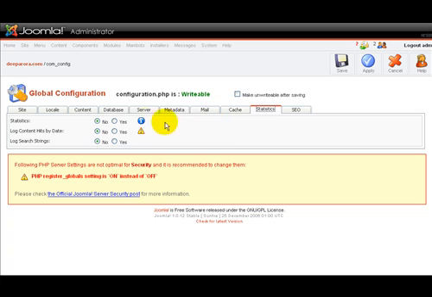Now this next tab up here is your stats, or statistics tab. Let's go ahead and click on that and see what options we have. This first one is whether or not you want to set the statistics to yes or no. The next one is the log content hits by date. I'm going to be careful with that one. That can really clog up your system. And the last one here is log search strings.